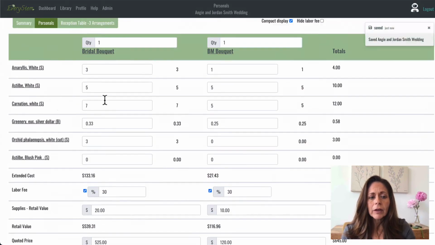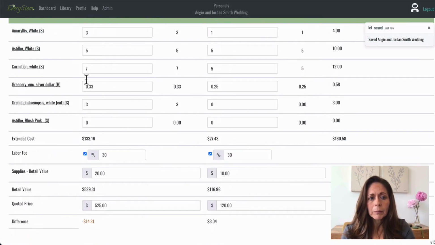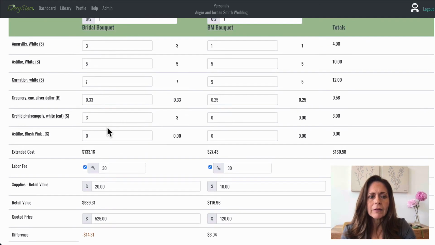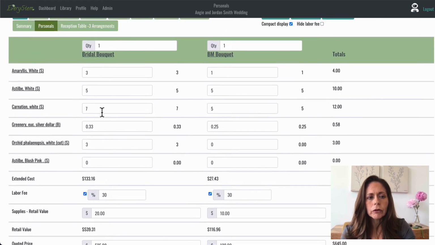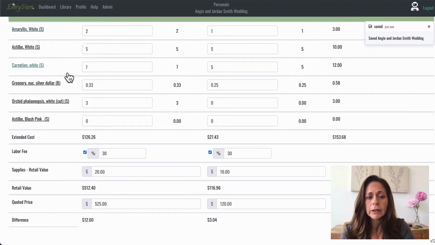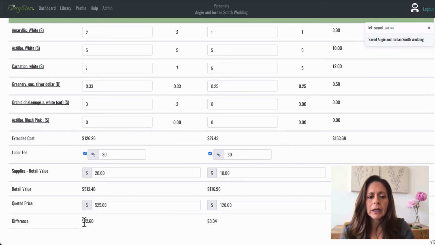Now I can take a look at it: with 3 amaryllis, I'm still over, but I don't want to charge more than $525 for this bouquet, because I feel like that's the max my client is going to be willing to pay for a bouquet of this size and shape. So I'm going to do just 2 amaryllis because they're so beautiful. They usually have multiple blooms. I think they'll be really full and lovely. And so now I've got a little bit of a difference.